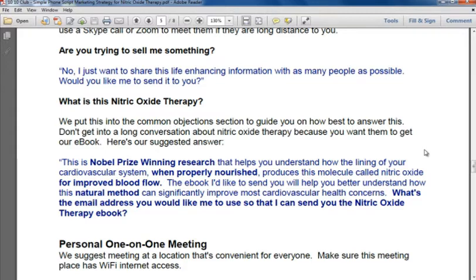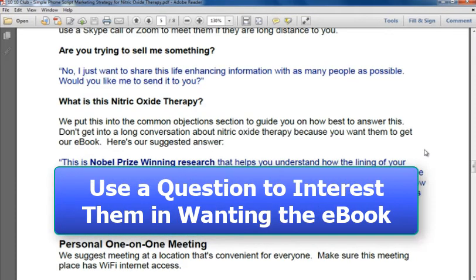This is Nobel Prize winning research that helps you understand how the lining of your cardiovascular system, when properly nourished, produces this molecule called nitric oxide for improved blood flow. The ebook I'd like to send you will help you better understand how this natural method can significantly improve most cardiovascular health concerns. What's the email address you would like me to use so that I can send you the nitric oxide therapy ebook? Again, enough information, and you come with a question because you want to get them back to accepting the nitric oxide therapy ebook. That's your primary goal on your call.